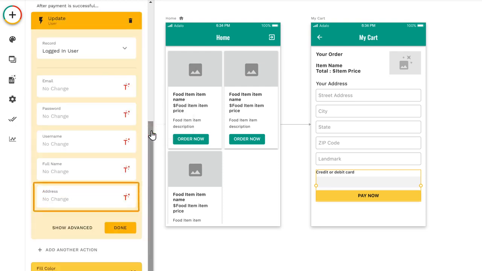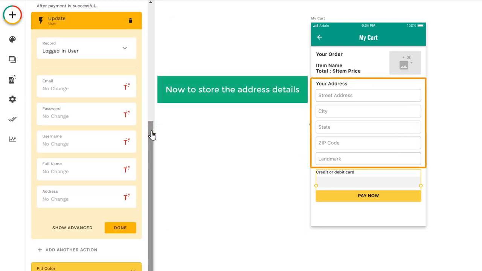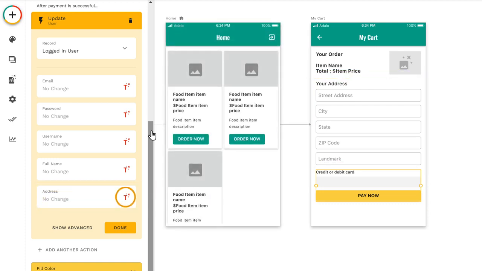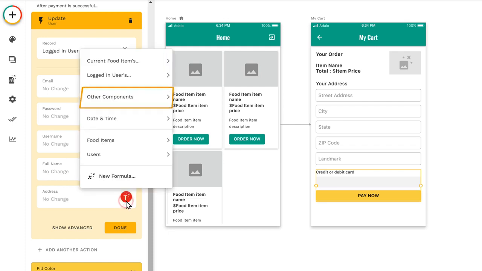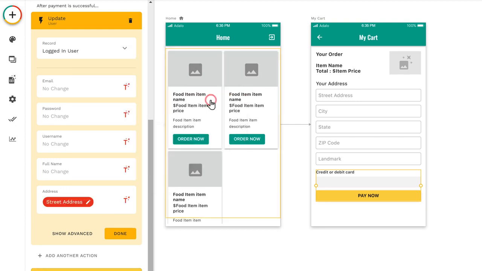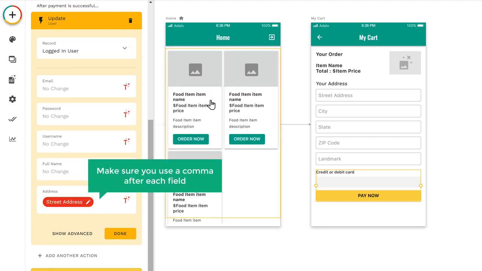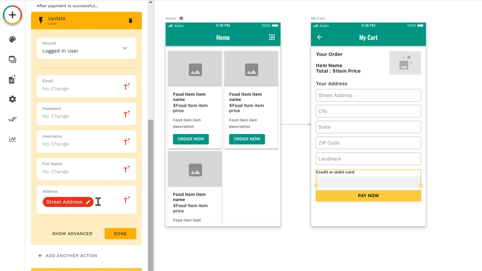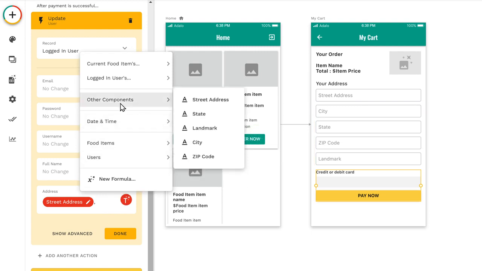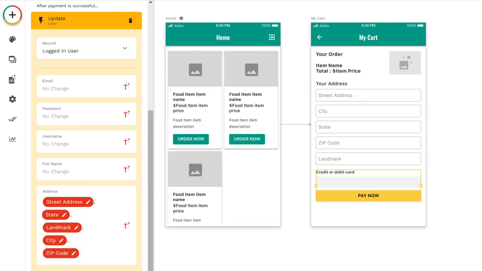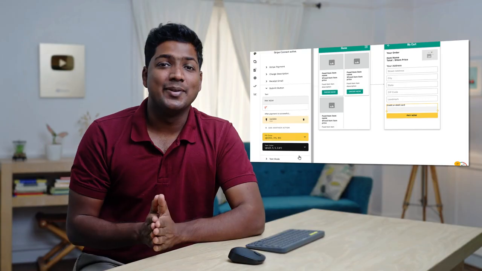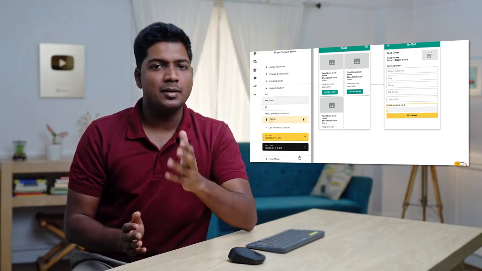Here you can see the address property we created. Now to store the address details, you need to add these form fields into this address property. So just click here. Then go to other components. Select street address. And it will be added here. Make sure you use a comma after each field. In the same way, you can add other fields. Once you've done that, click done. Okay, now your customer can make the payment on your app and then place an order.